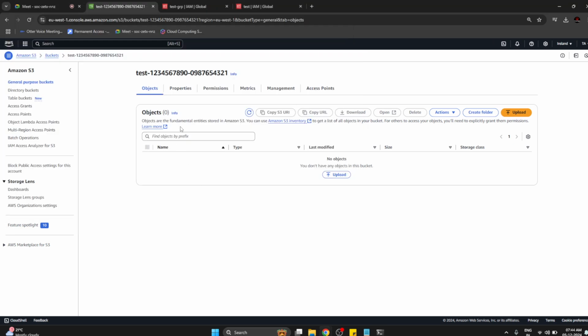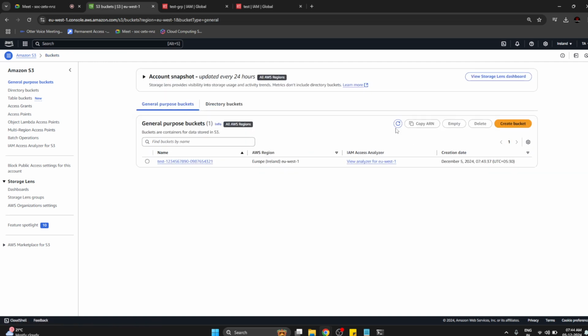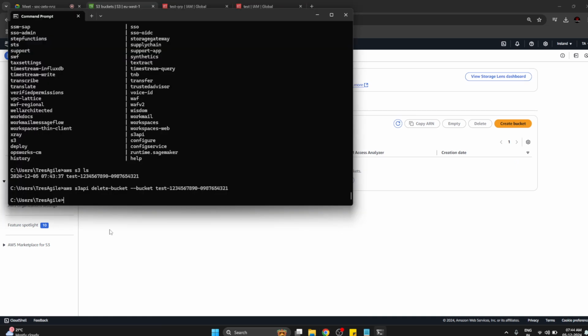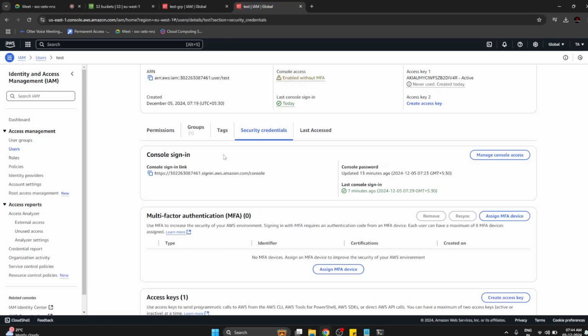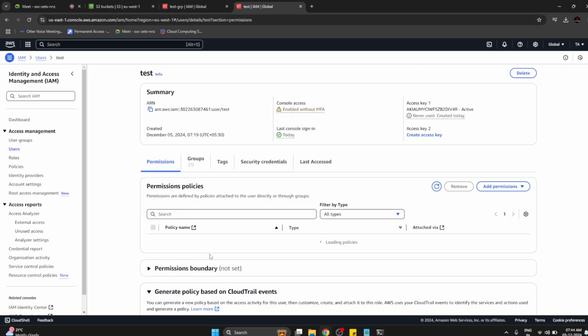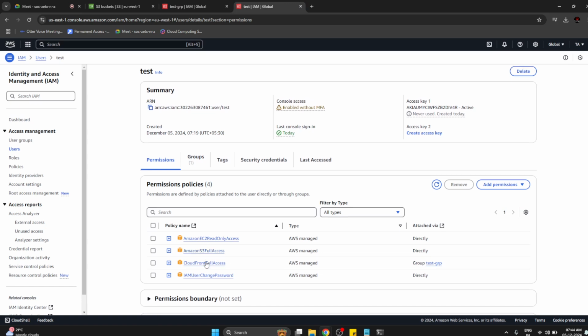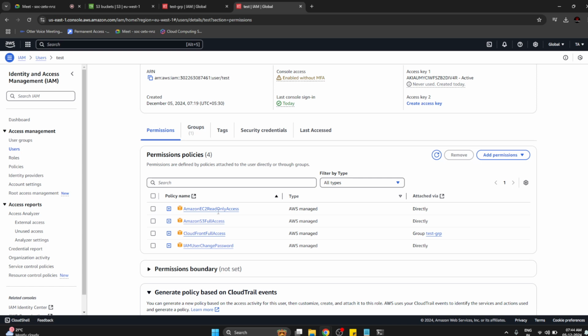It's deleted because this user, the test user, has access to delete the bucket. He has full access. If you try to create EC2, it won't work obviously. Sorry, the permissions are not there. Based on the permissions, this user can do anything. He can create CloudFront. He can read only. But he cannot create EC2. I mean, it's based on the user permissions only.